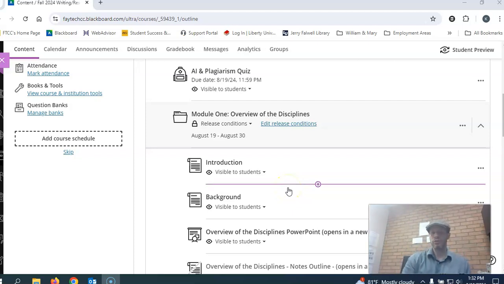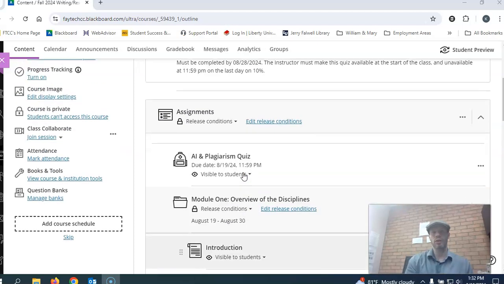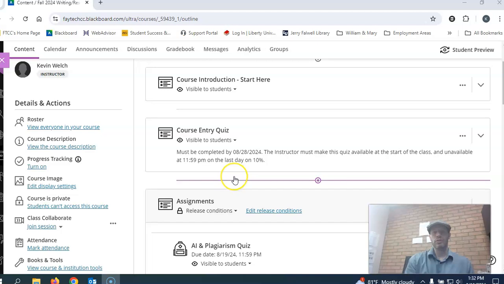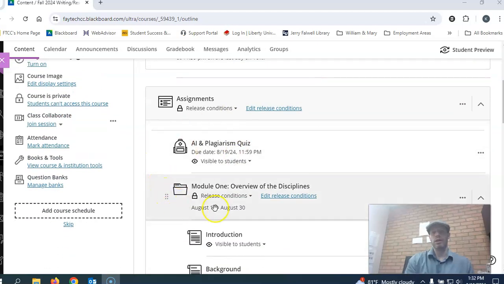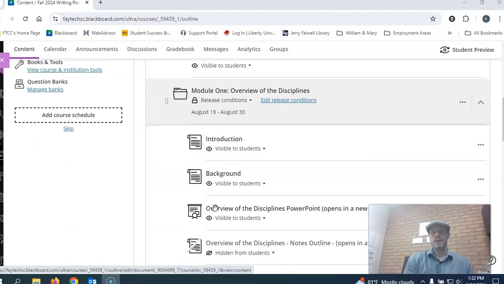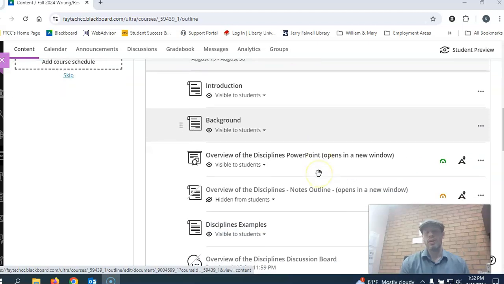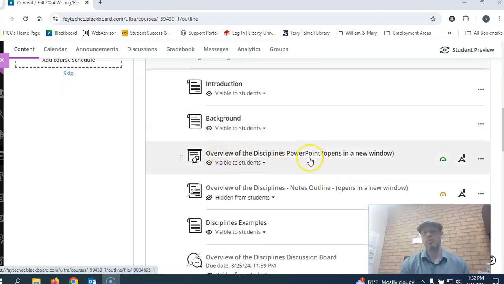I'm going to guide you through the first assignment in Module 1. So you should have already completed the course entry quiz and the AI and plagiarism quiz, and now here in Module 1. So you first want to start by reading the introduction and the background. And then you'll want to pull up this overview of the discipline's PowerPoint and review that material. That material is mainly what your first assignment is going to be on.